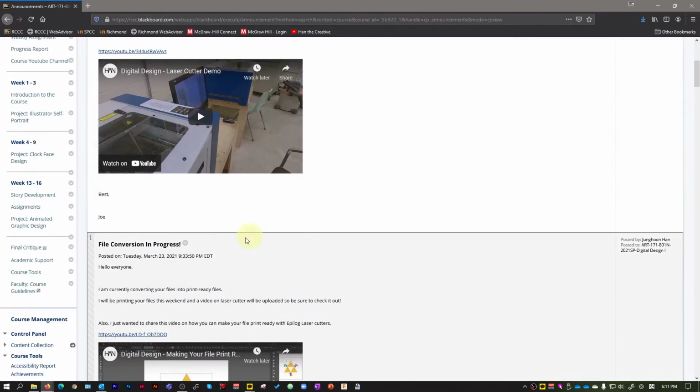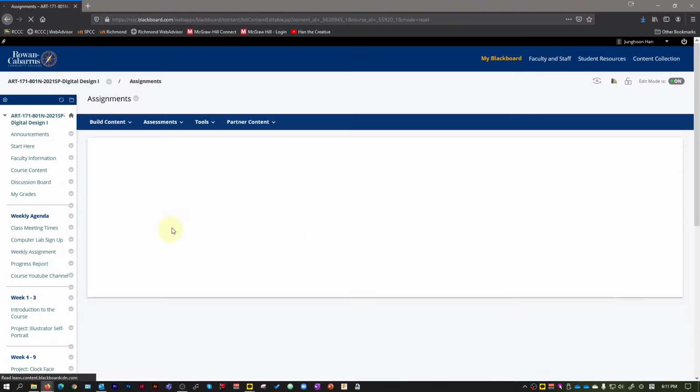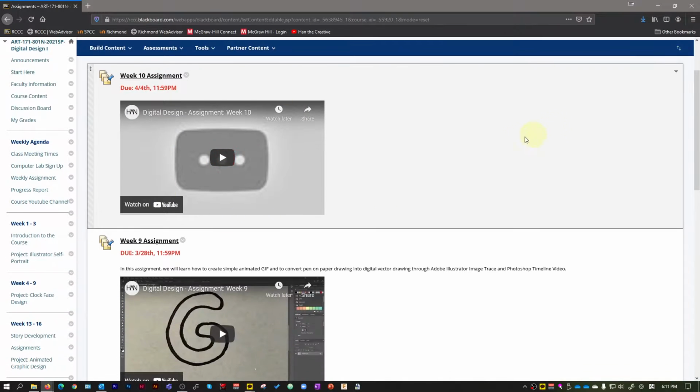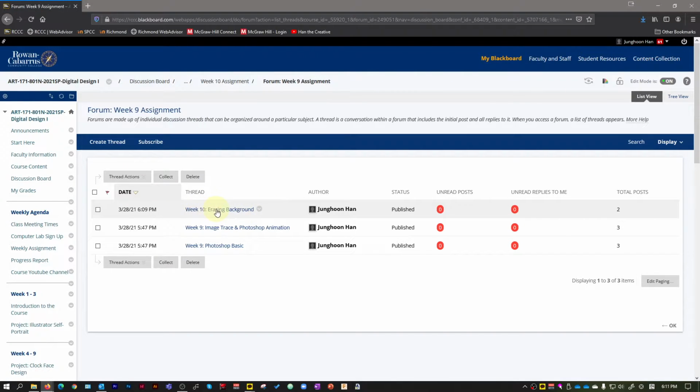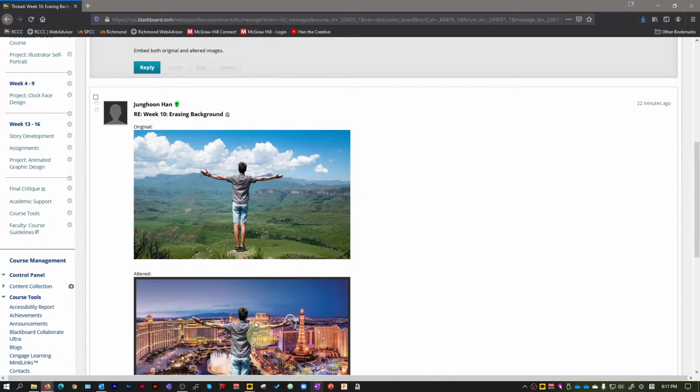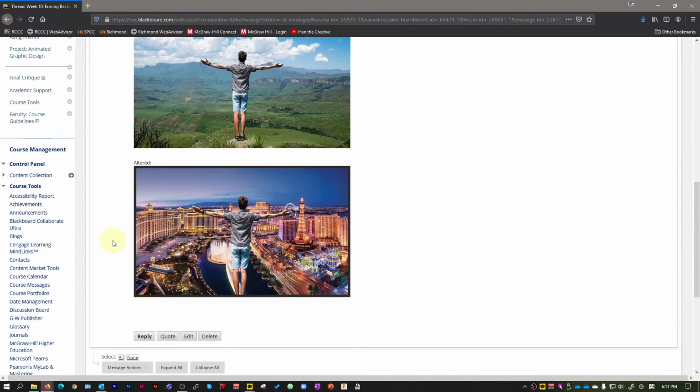And the next thing is going to be an assignment, which is erasing the background using Photoshop. This is a very simple thing, but it is the most commonly used function in Photoshop. So just watch the video and follow the instructions, and there is another thread that I just opened, so you can reply to this master thread and upload your 2 images.